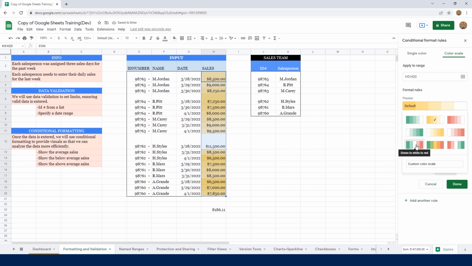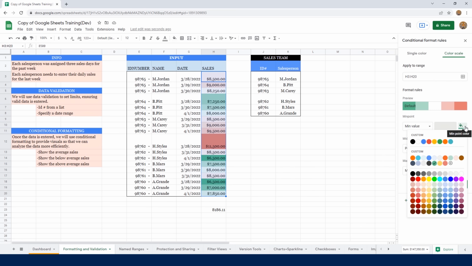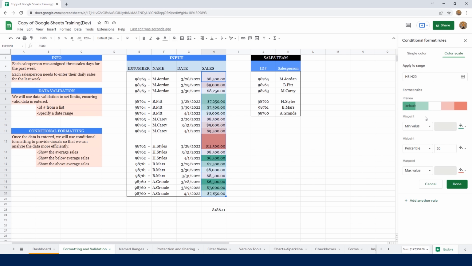And I have this really colorful one, this green to white to red. Obviously here, the red indicates the higher values, all right? And the greens there represent the smaller values here as well. So I can do that, or I can go ahead and choose my own colors here if I want to. I'm not going to do that. I don't want to make this too visually frightening for everyone here.